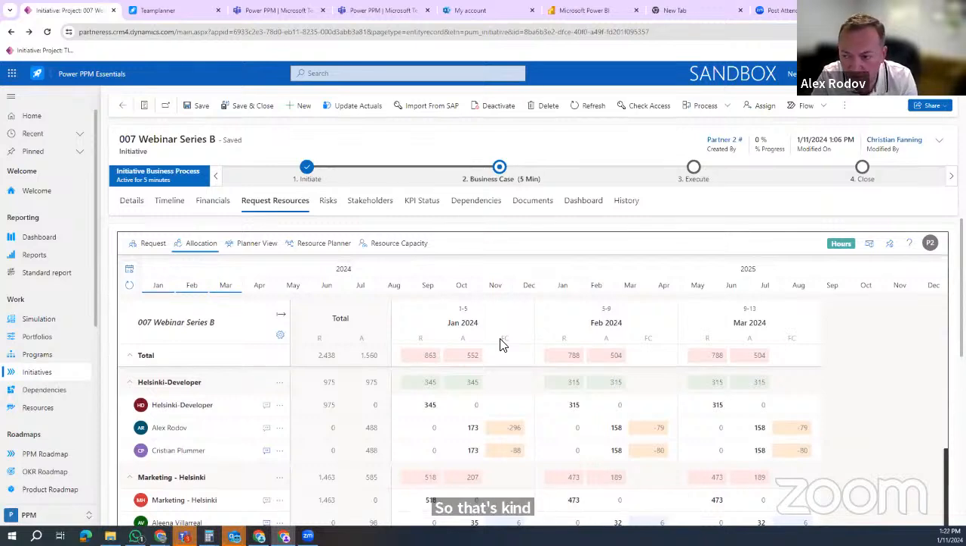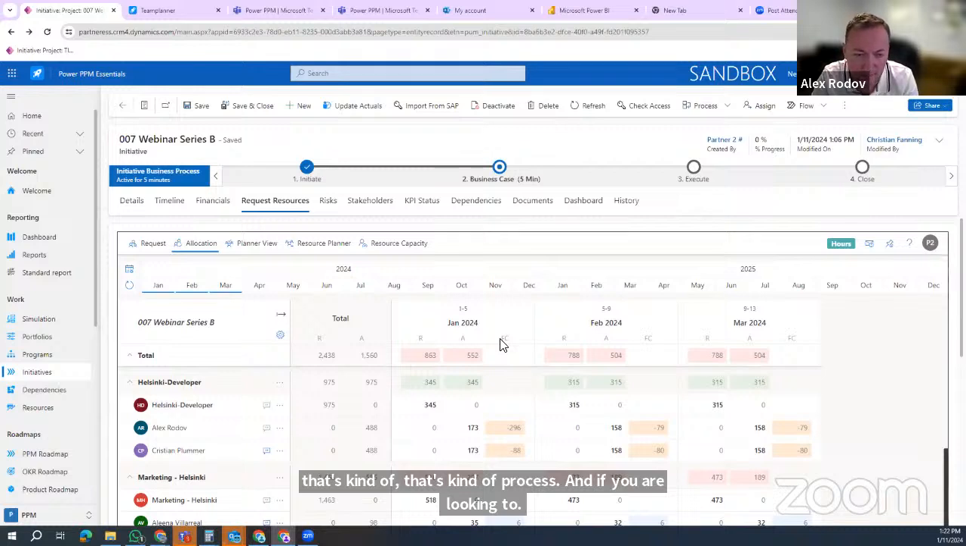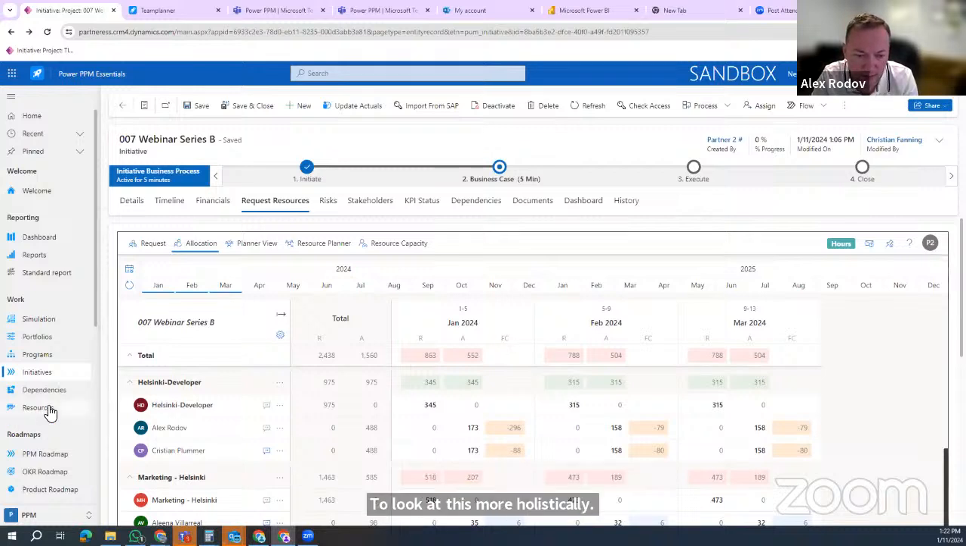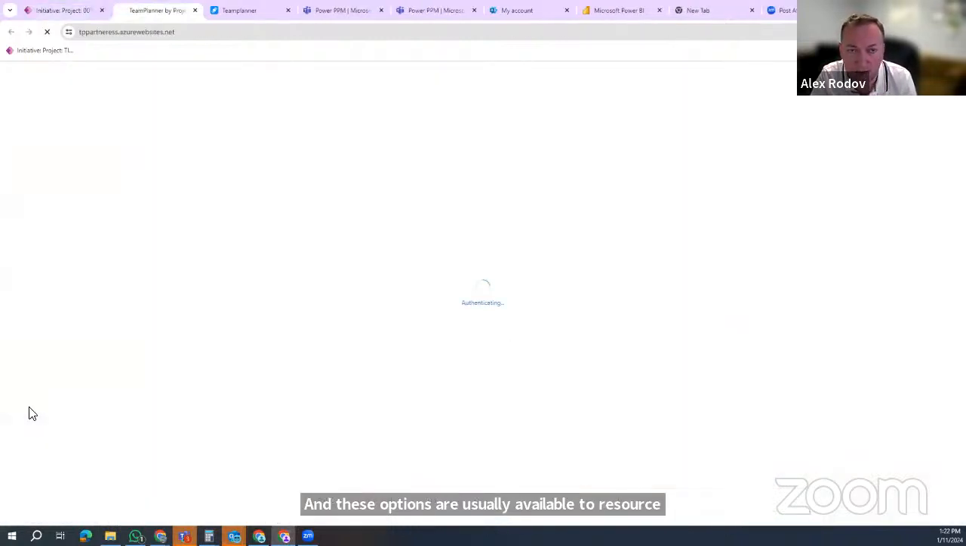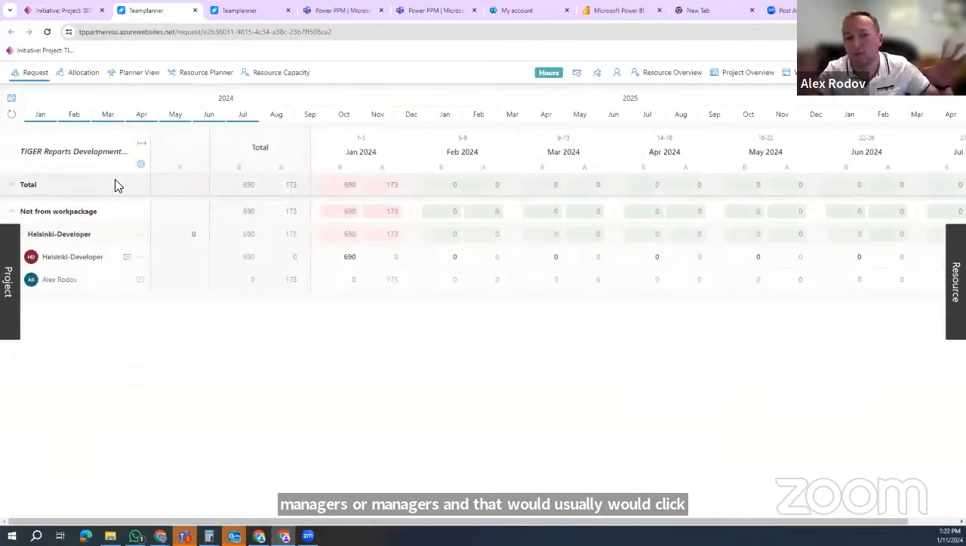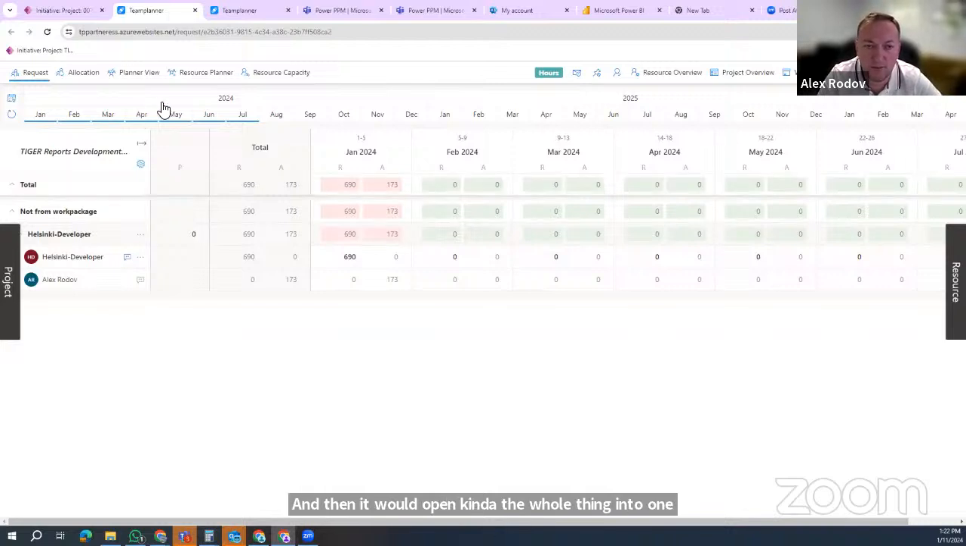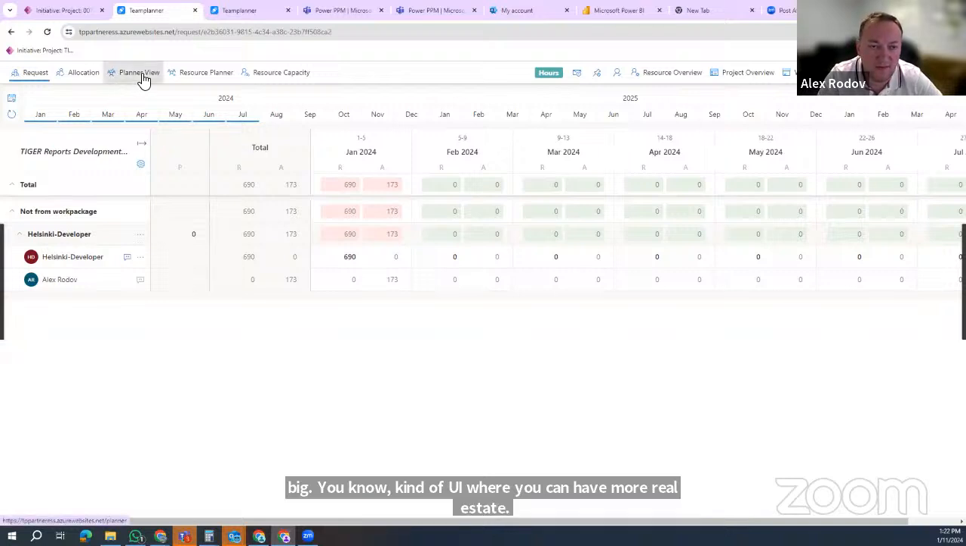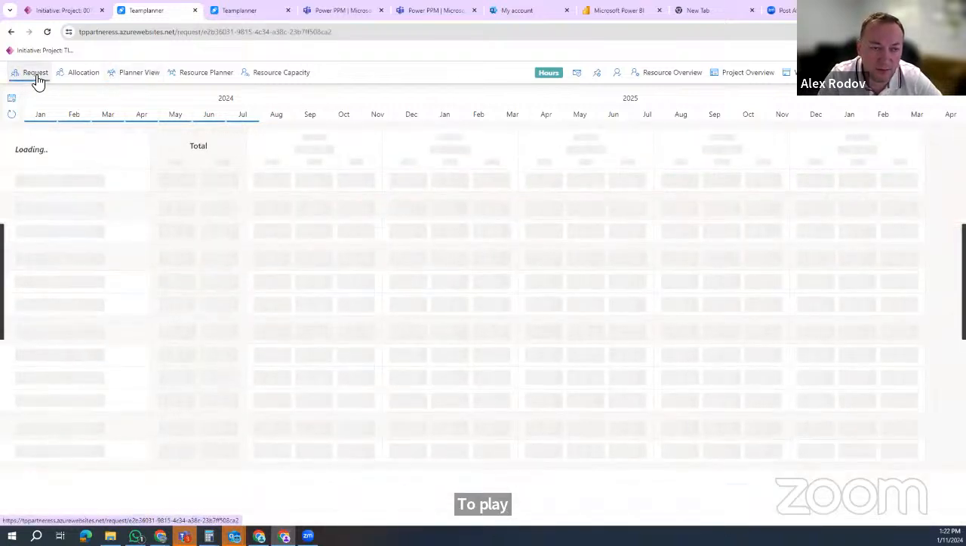And if you are looking to look at this more holistically, you would want to switch to these options, and these options are usually available to resource managers or managers. They would usually click on resources here, and then it would open the whole thing into one big UI where you have more real estate to play with. And here you have the planner view.